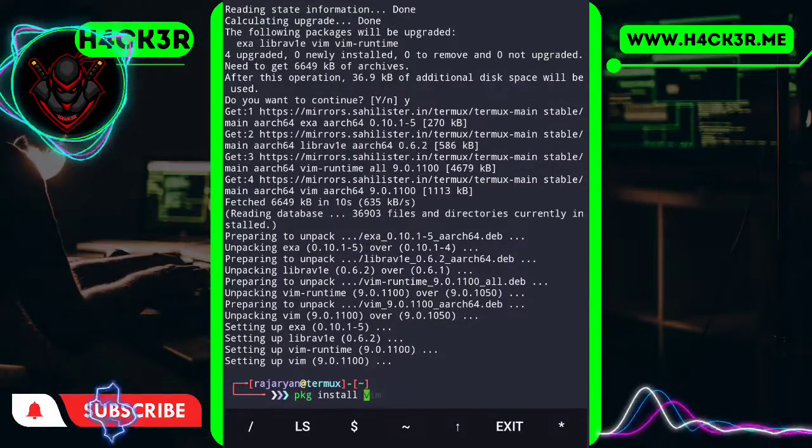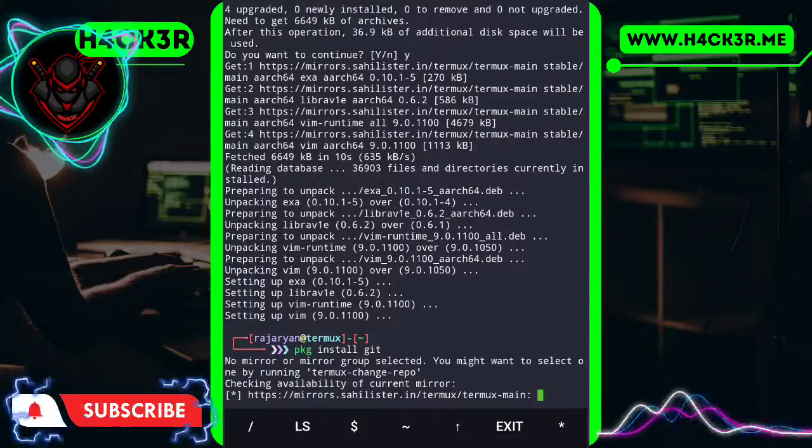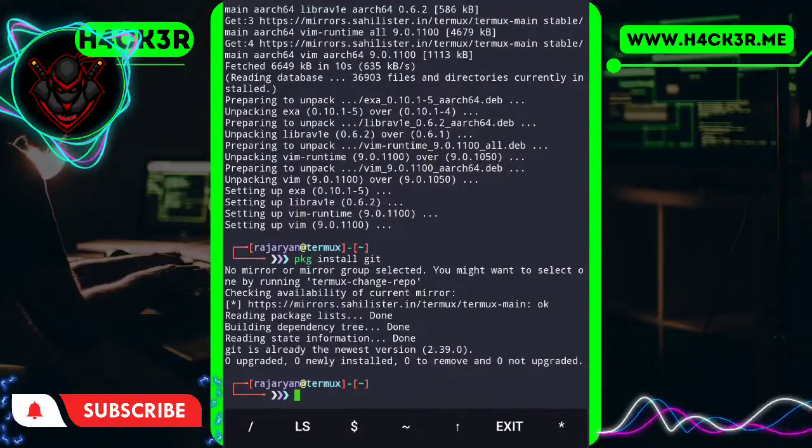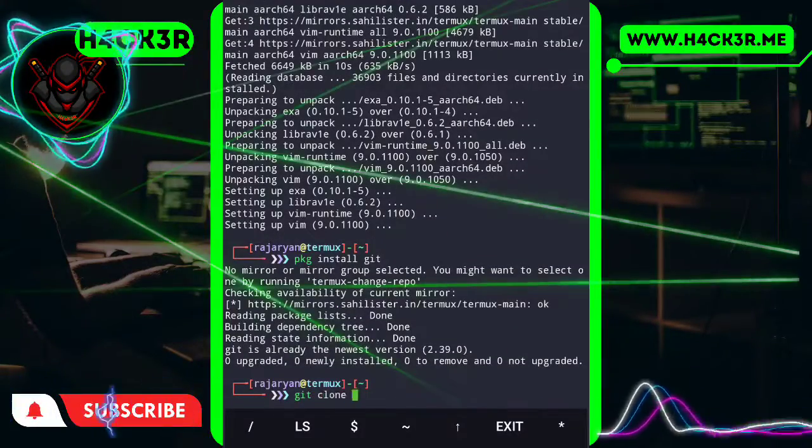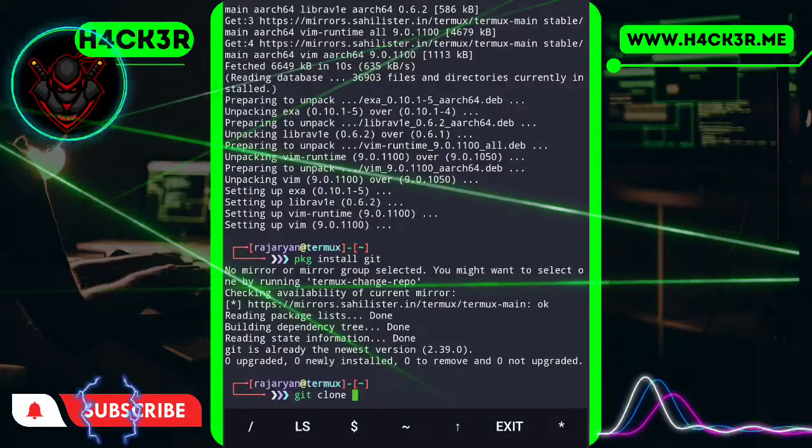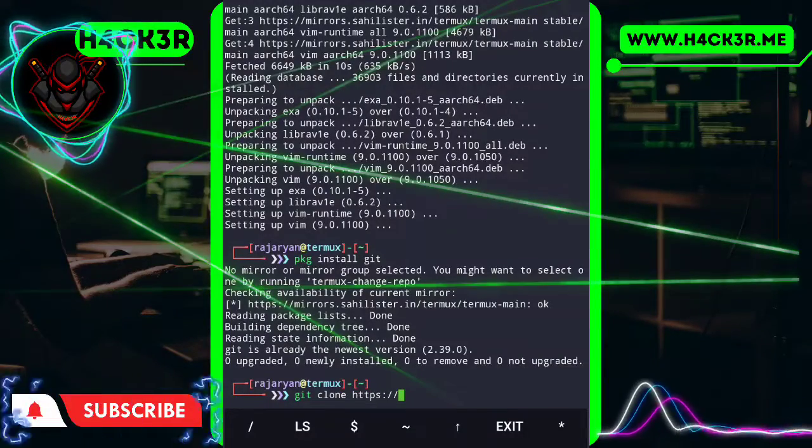The second step is to install Git to clone my tool. So you just have to type pkg install git to install Git, and after that you have to type git clone and paste my GitHub tool link.